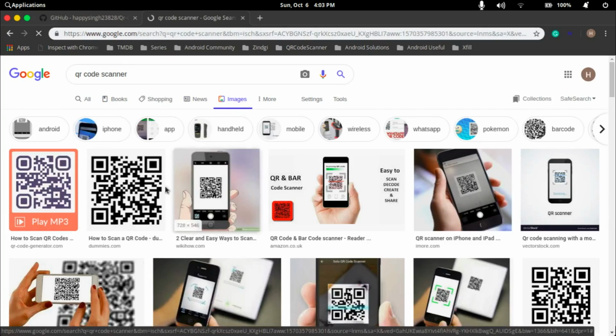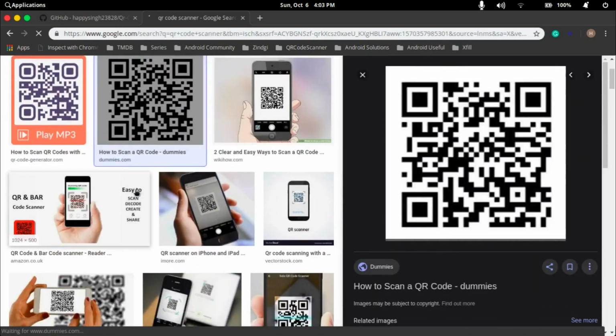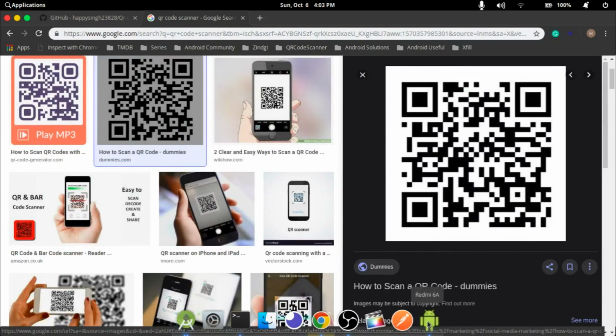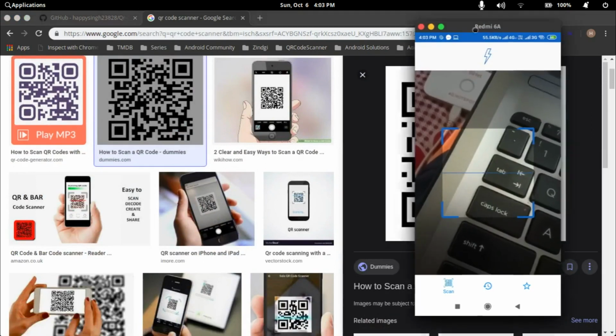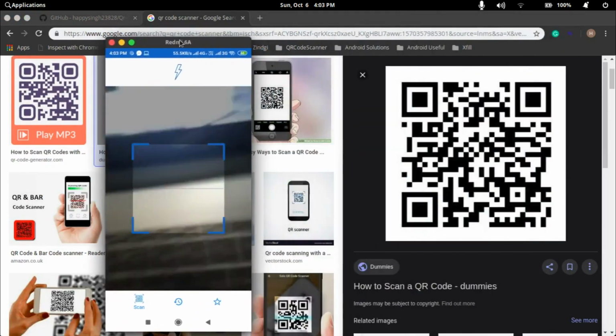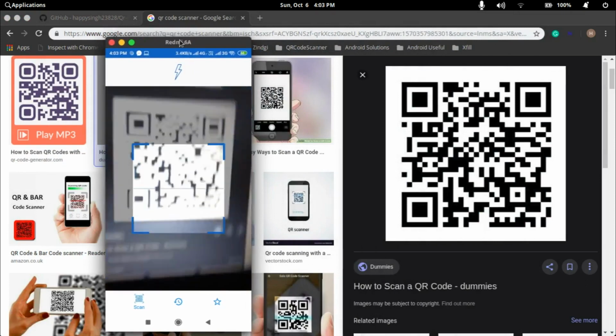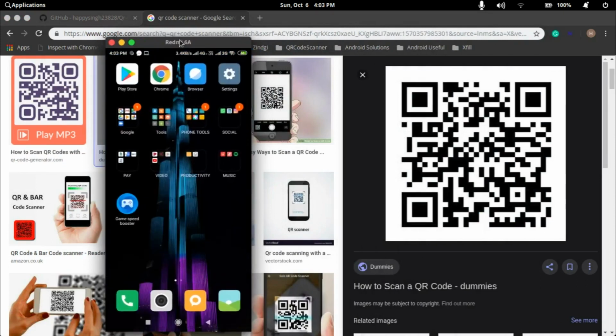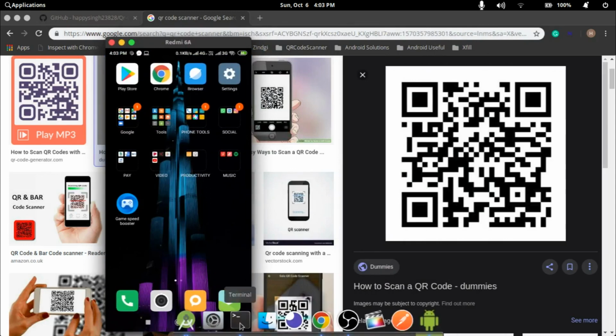We will scan a QR code and see whether it is showing or not. So we will scan this QR code. So now, as you can see, it crashed. So we will check what happened.